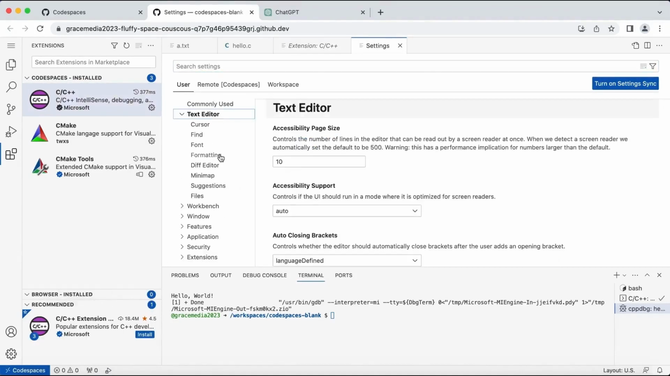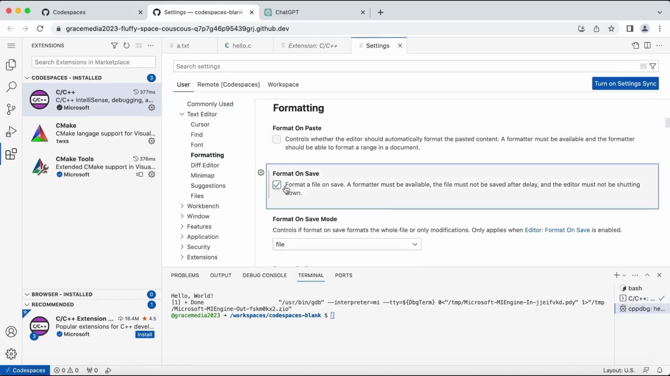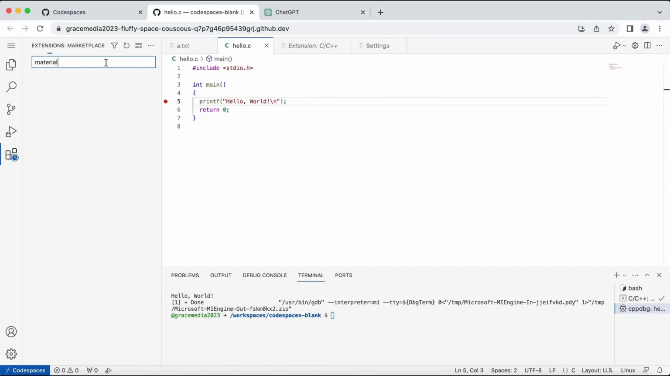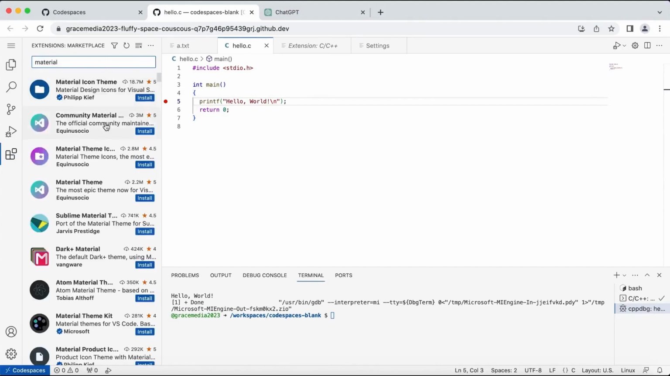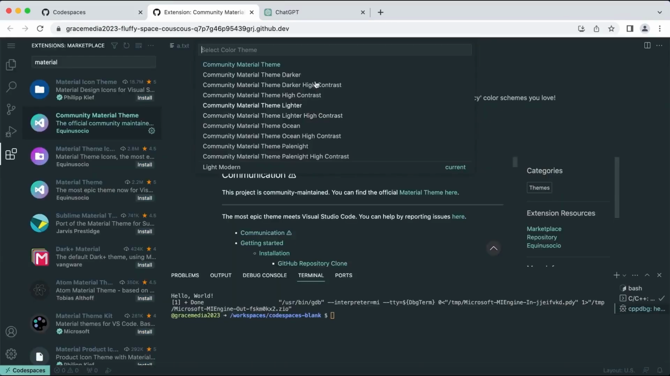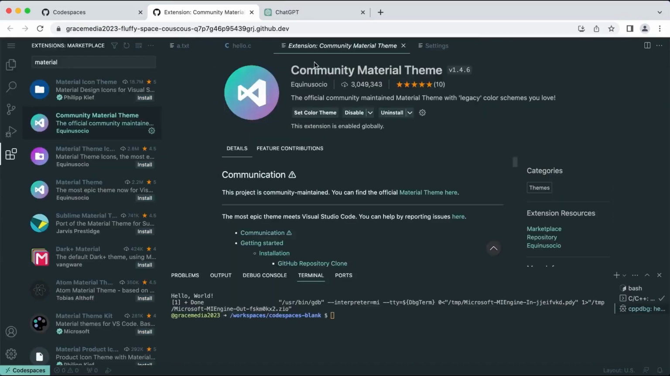Expand Text Editor, Formatting, and check this Format on Save box. Once it's done, whenever we resave the file by pressing Ctrl or Command plus S, the content will always be reformatted instantly. You can also install an extension of your own choice. For example, let's install the Material theme to decorate our editor. But the extension will only apply to the current Codespace instance.